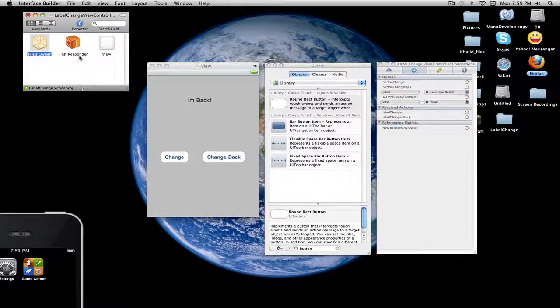Sweet. Now we're going to connect the Files Owner to these two buttons. So do that again. Hold control, hold the left click button, drag this blue line to change. You'll see round rect button in parentheses change. Let go, and this of course will be button change. Now you're going to hold control, left click, and drag to round rect button. It'll say change back. Then let go, and click change back. That dash means that those have been used already.